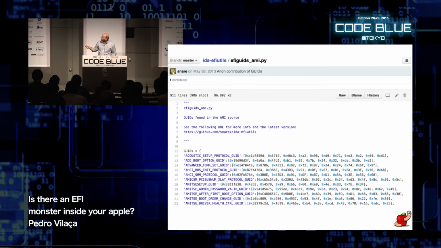This is an example of a script that Snare created. What it does for IDA is translate all the GUIDs to something in English that you can read, and this is one of your tools. You load the binary into IDA and execute the script. Hopefully it knows the GUIDs and it will translate them to English. Your job will be much easier.